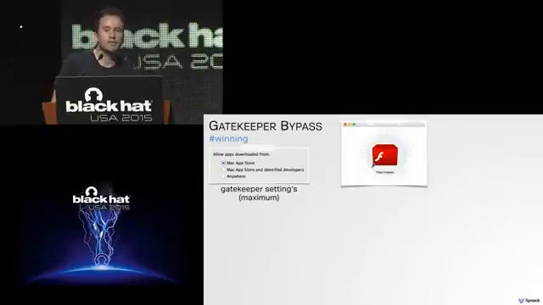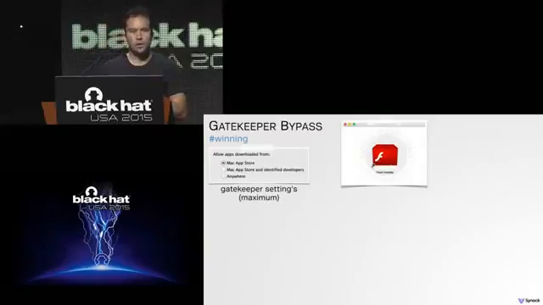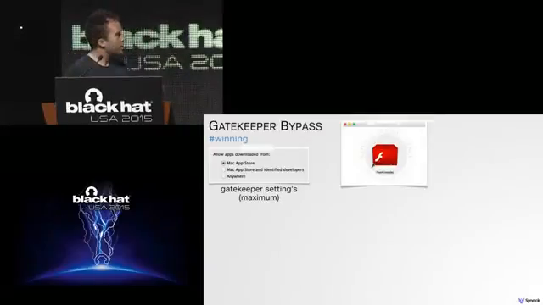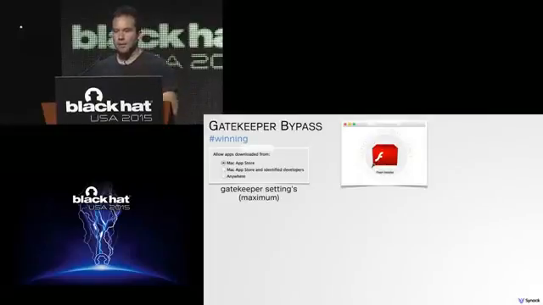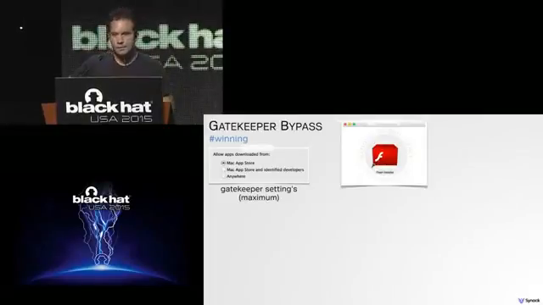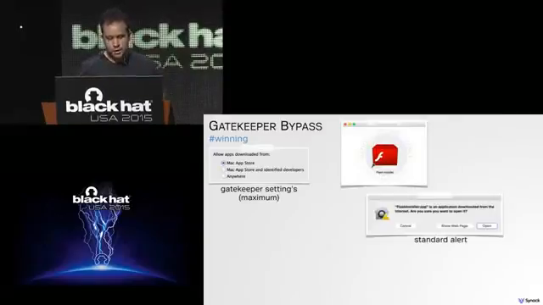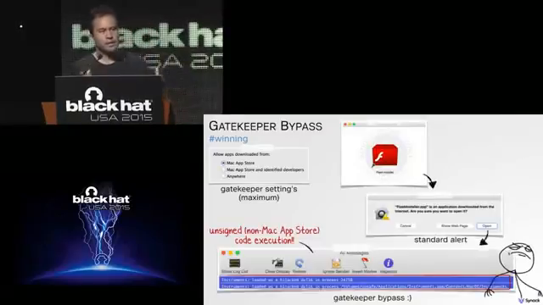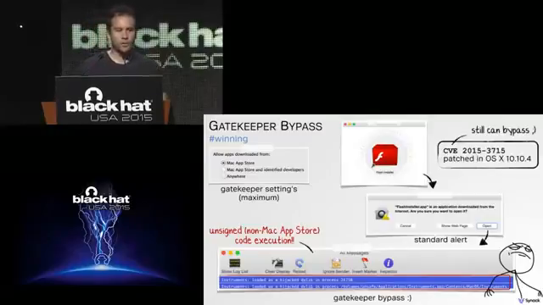Again, we have Gatekeeper set to the Mac setting, saying only allow code from the Mac App Store. We then build this malicious DMG file. We control the icon, the name, the background, so we can make it look however we want. So hidden behind this is an Apple-signed application that has an external reference to some code that we can actually load. So if the user double-clicks this, they will still get a standard pop-up because the content was downloaded from the internet.